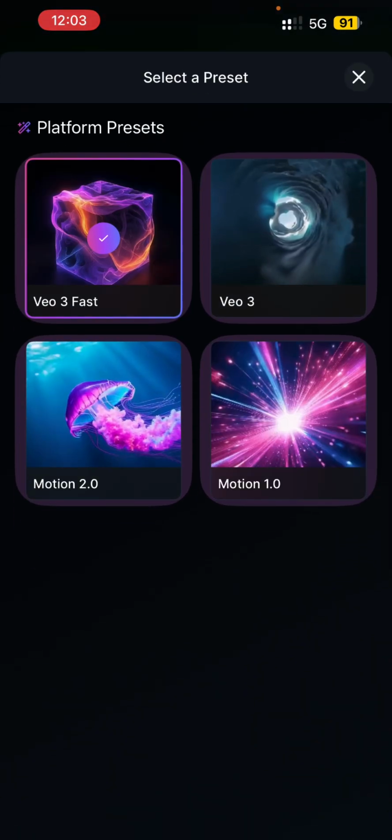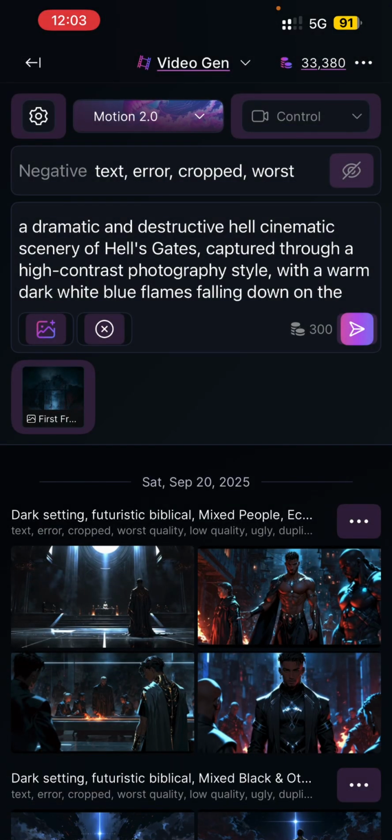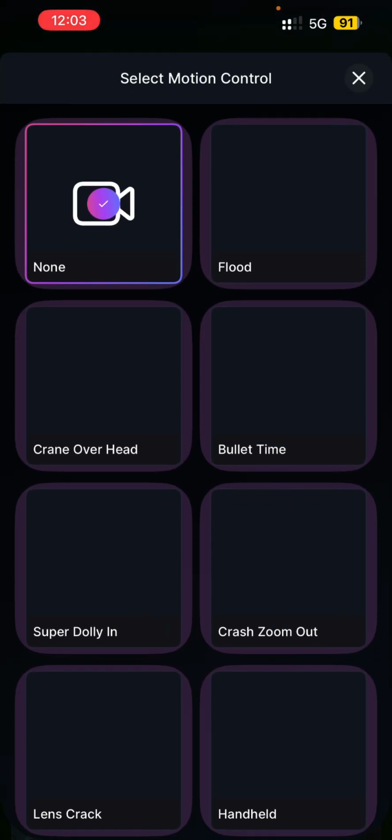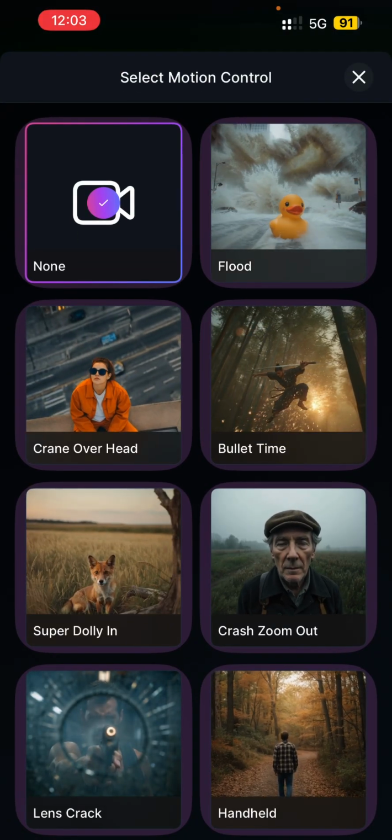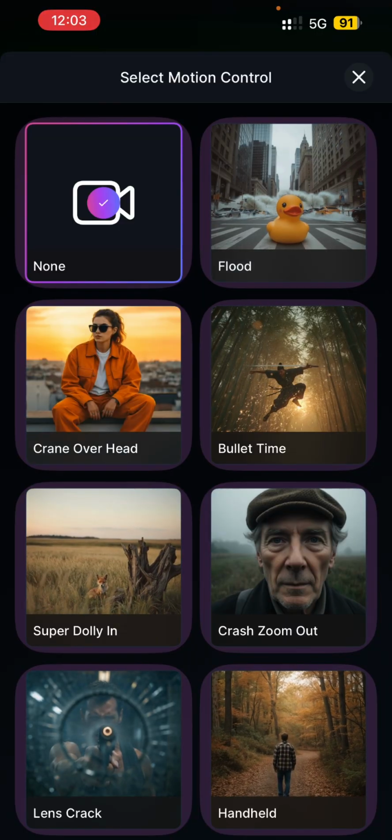So we're going to go with Motion 2.0. Save some tokens. With this Motion 2.0, you can have controls. The other two for the video, you don't have controls over it. But this one, I can have control for what I want to do.